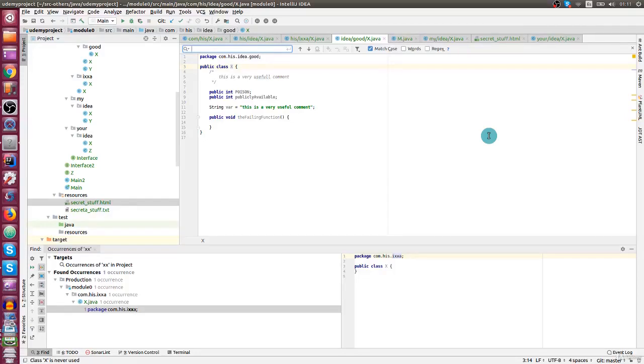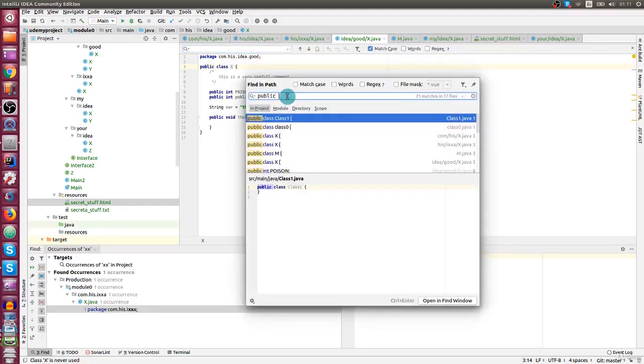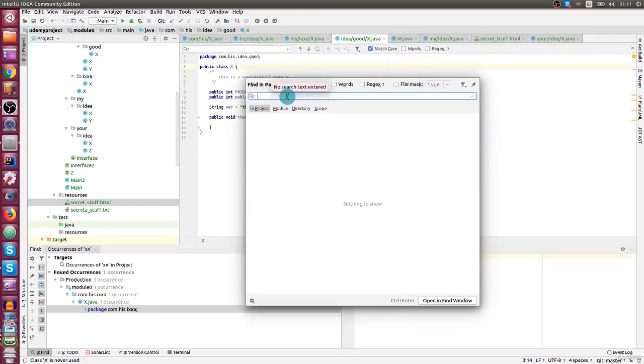In this lecture, we are going to learn how to search for a string in all the files you have. In order to do that, we are going to use the action Find in Path. To open it, just hit Ctrl+Shift+F. This window is going to show up and you can type in here the string you want to search for.